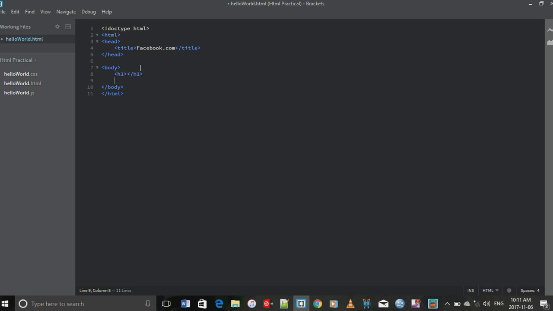We have level 2, we have level 3, we have level 4 heading tag, we have level 5 heading tag. Bracket is what we mean here. And the last heading tag is called the level 6 heading tag. Now I want to display hello world to the world. Hello world.